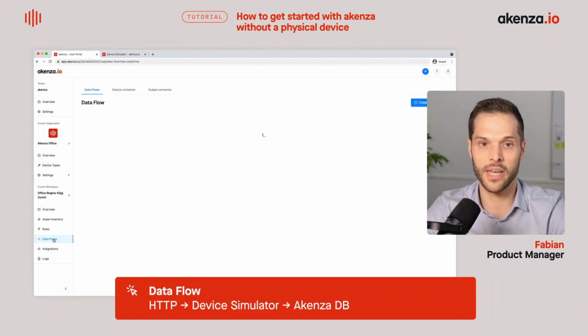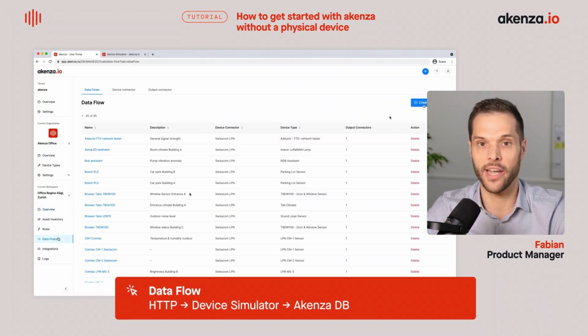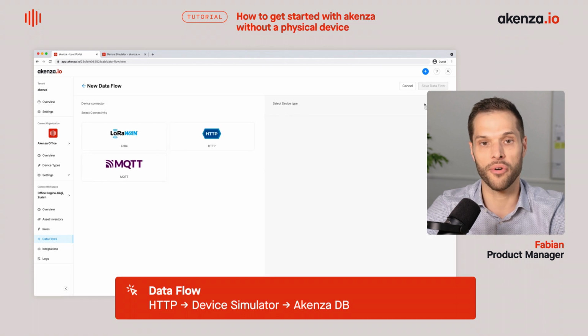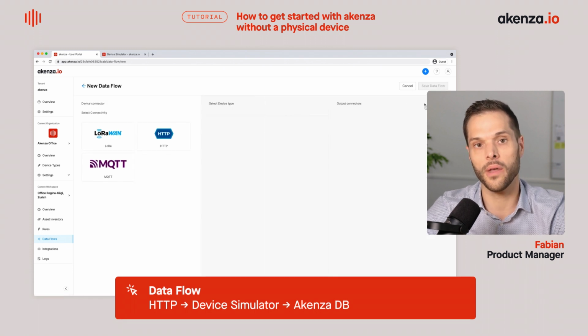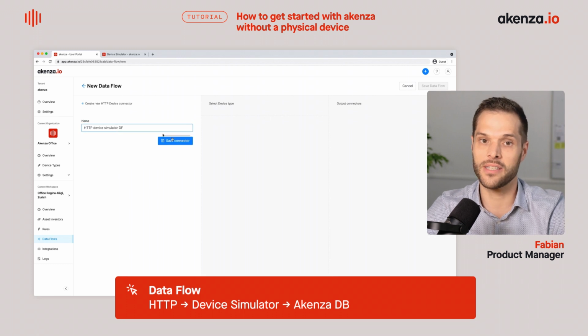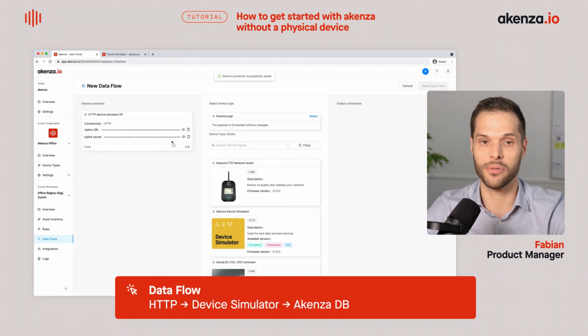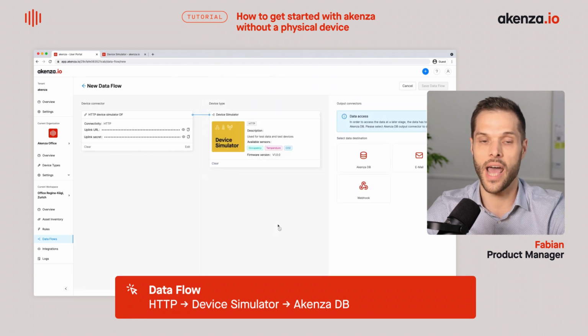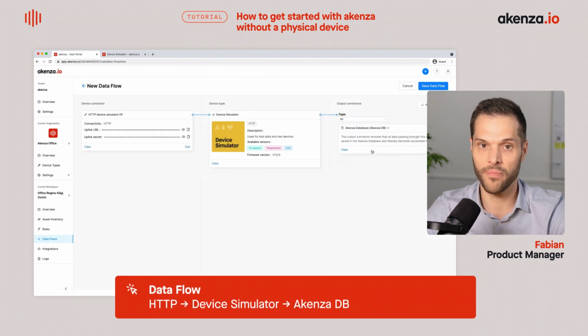As the device simulator will communicate via HTTP, you need first to select HTTP as a device connector. Select the device simulator from the device type library. Select akenza database as output connector.